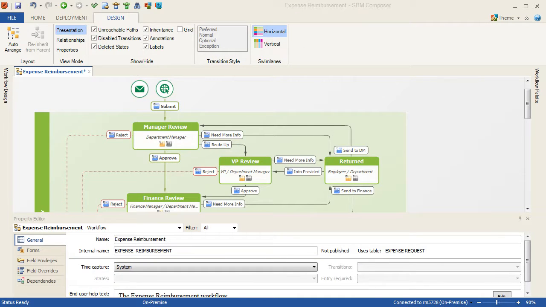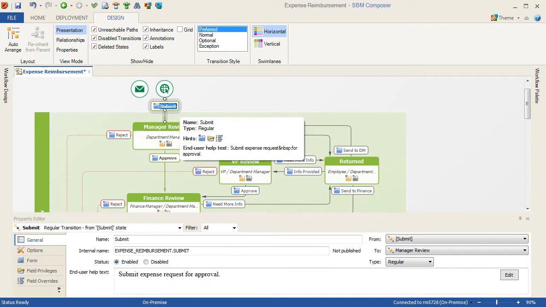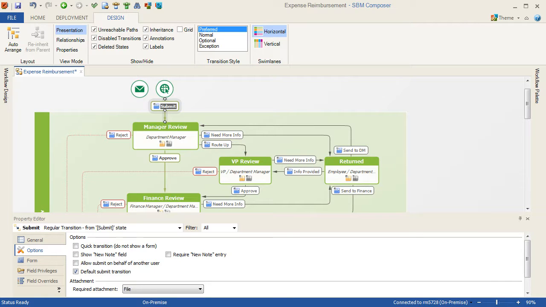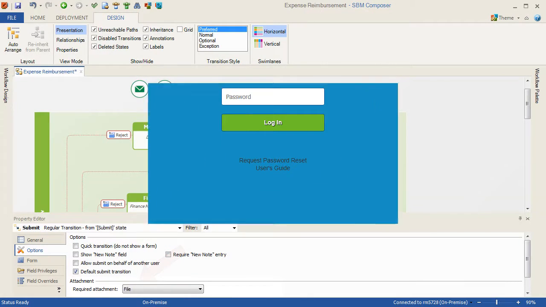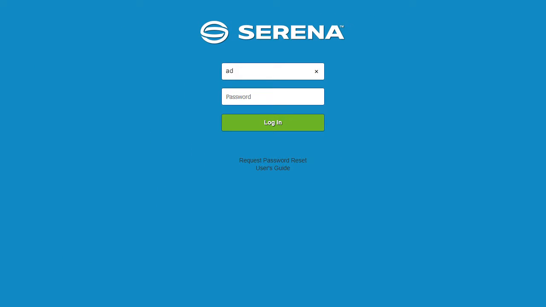We are looking at the workflow for a process app that handles expense reimbursement. Currently, when submitting a request for expense reimbursement, users are required to include a spreadsheet along with the request. This is enforced by requiring the user to attach a file to the item during the initial submit transition. Now, let's see how this appears in the Work Center.